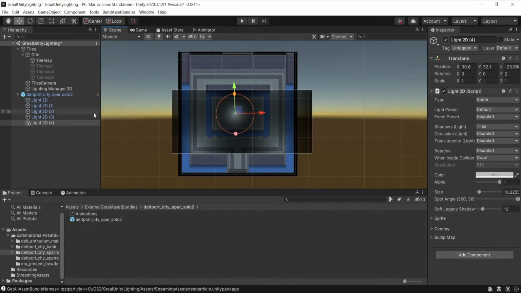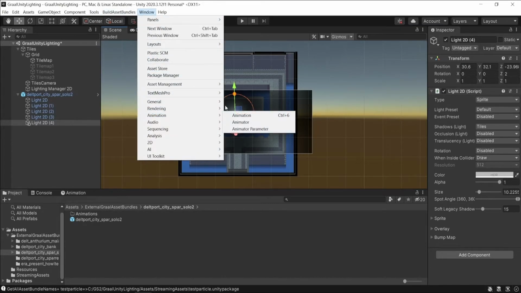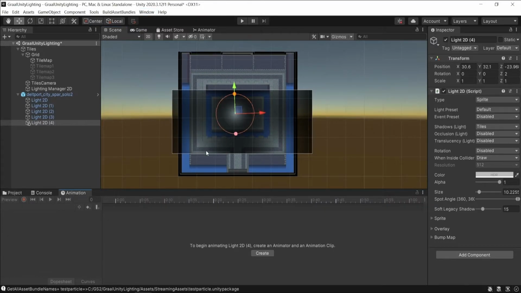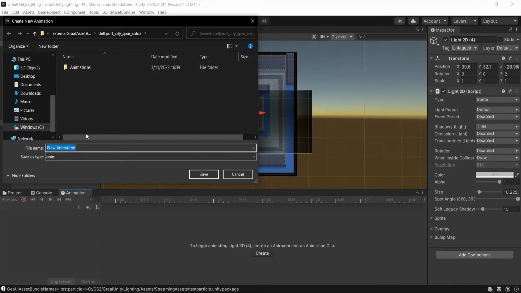The way to do that is to just open up in the Windows, Animation, Animation, or press Ctrl 6. Now once we do, we can create an animation for this light, and let's call it ease in, ease out.